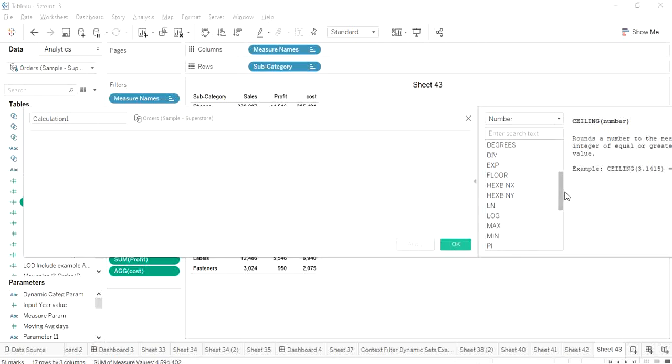These are all mostly mathematical functions: log, max, min, power, radians, round, sine, square root, square, tangent. And this ZN is a very important function. ZN basically, if you have null values in your data, will convert null values to zero.